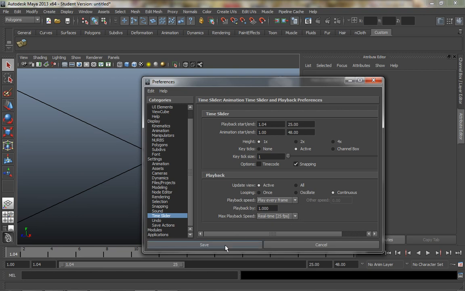As I said, I don't think it'll be a huge problem, because I think you'll find that Maya won't actually be able to reach that speed anyway, but it's good to have those settings in there.